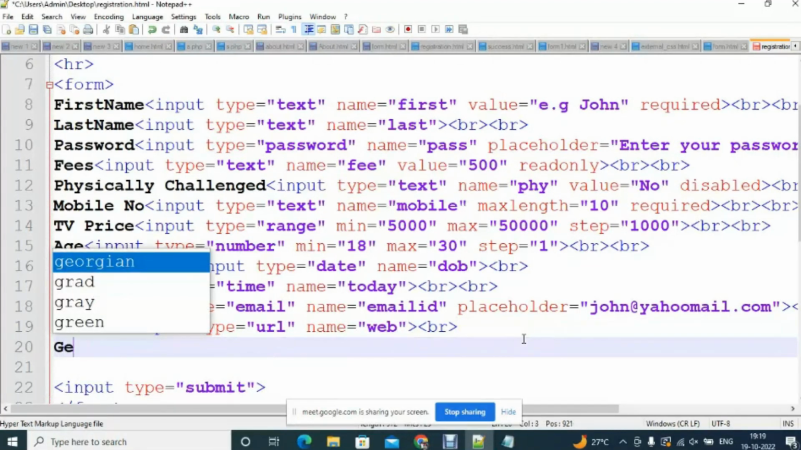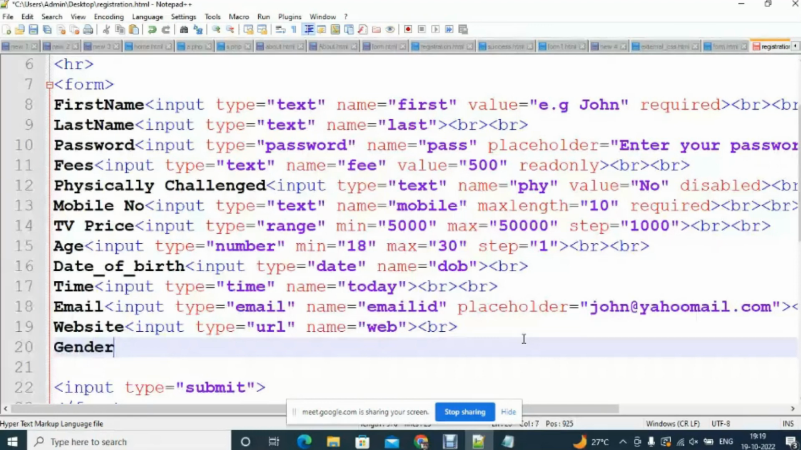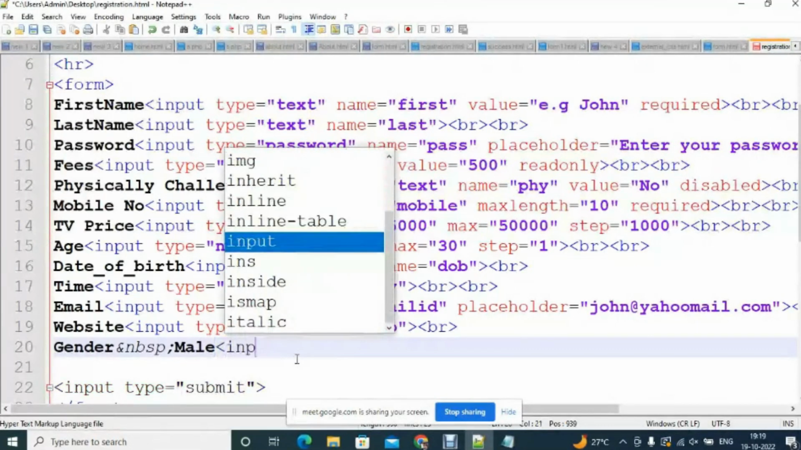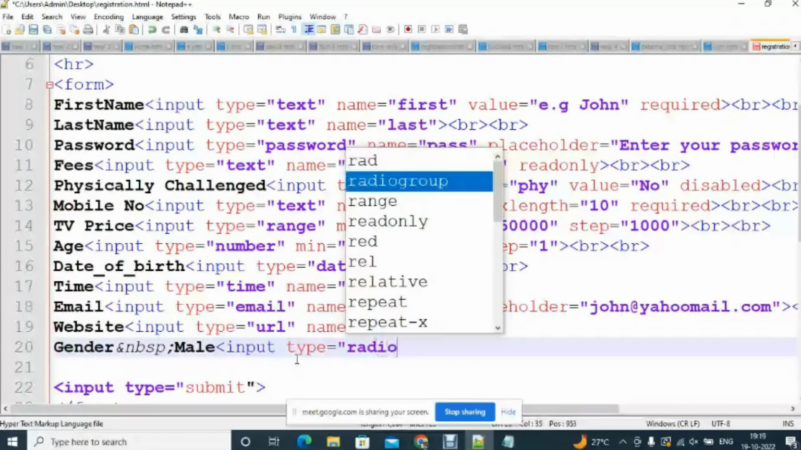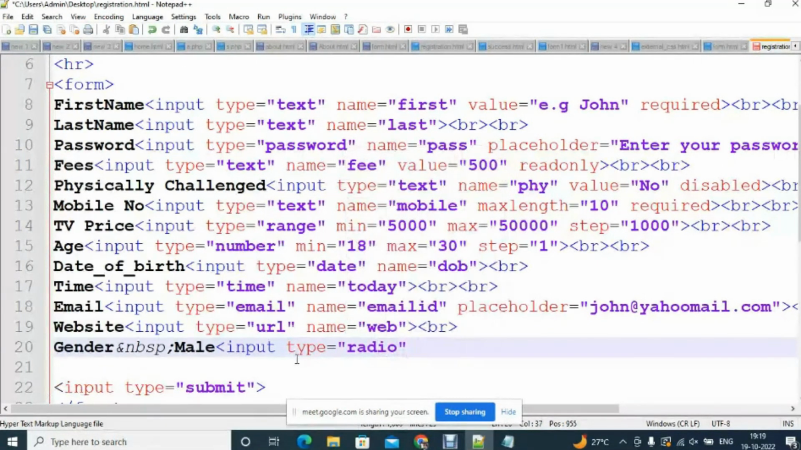Suppose I want it for the gender. For gender, I will use ampersand NBSP, which is a single space. This is used for putting a single space between gender and male. For the gender, I will take the radio button, and a radio button is basically used for single choice selection. When we have many options and we want to choose a single one, then we use this option. The name can be whatever name you want to give, and then there is a field known as value.